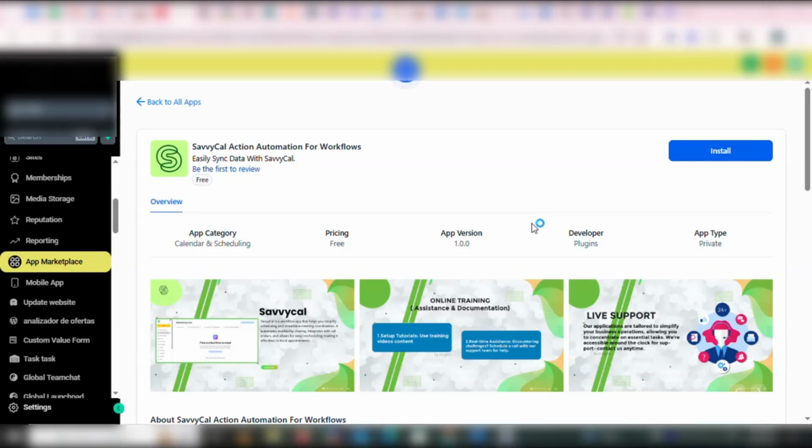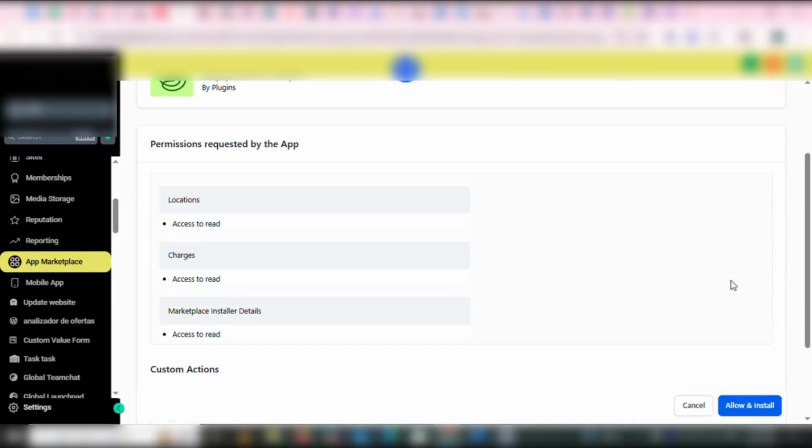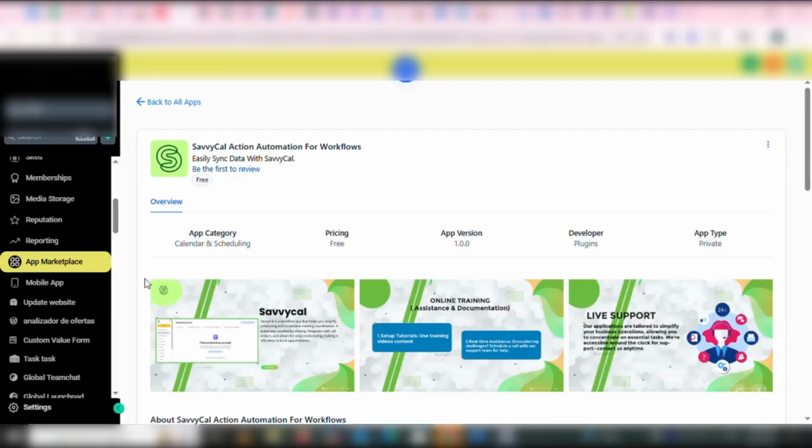Once in your account, scroll down on the sidebar and click on App Marketplace. Next, use the search bar to search for the application you'd like to install, and when you find it, click on it. From here, click Install and allow an install. Once that's done, refresh your page.